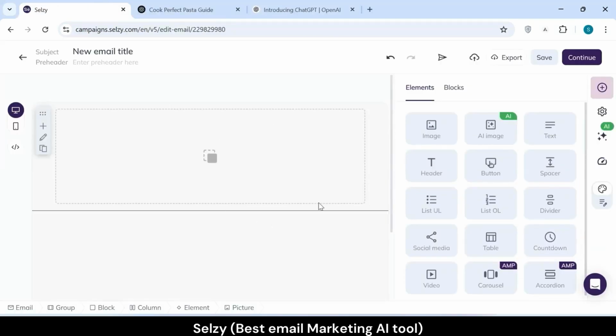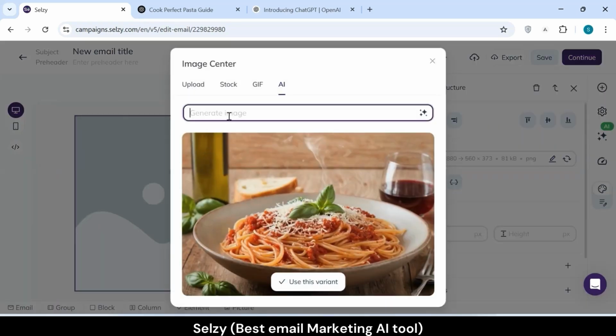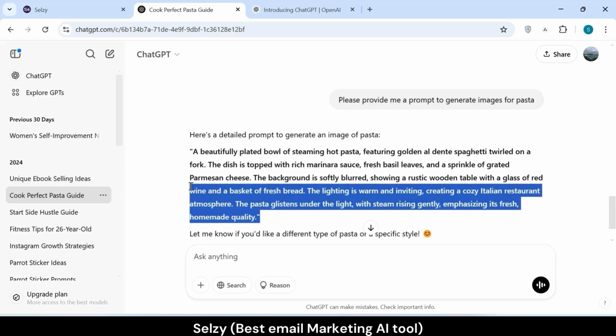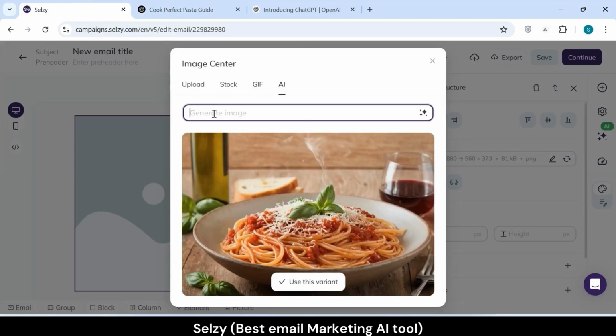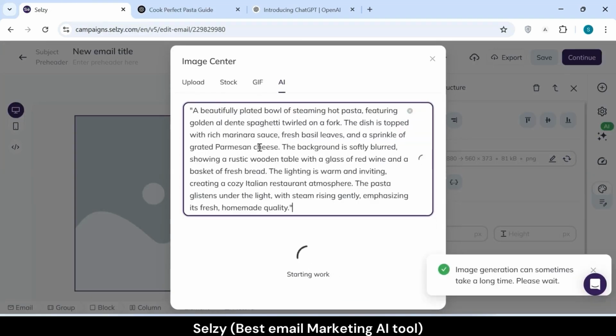Okay, so first of all, Selzy also has an AI image generator which you can use to create your own images. For example, if I want to create an image regarding pasta, I will simply drag it here and then provide the prompt. You can even get this prompt from ChatGPT as well. You can see I have provided this prompt to ChatGPT to get a detailed prompt, which I can copy and then paste to generate my own image. It will take some time to evaluate your prompt and then it will provide you an image.